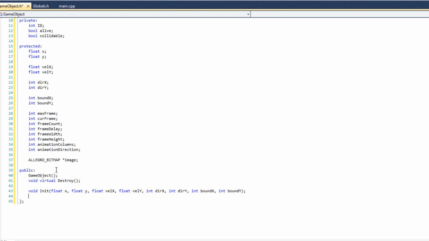Then we are going to have virtual void update. Oh, I guess I do want these to all be the same, so I'm going to do void virtual update. And I'm going to do void virtual render, float get x. And what I'm going to do is I'm going to declare this one inline.